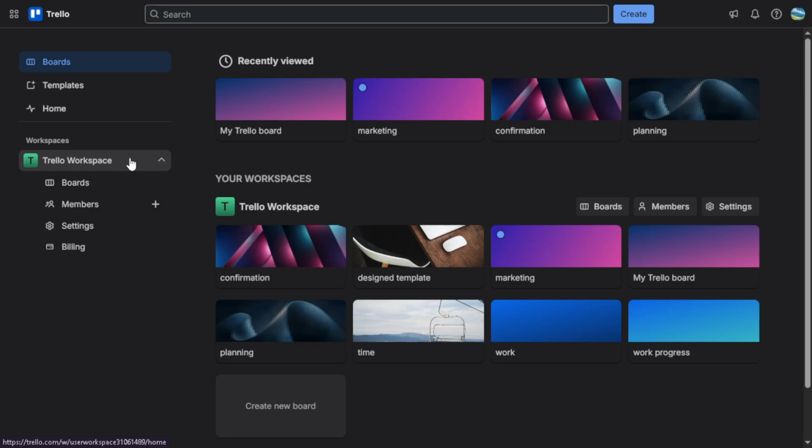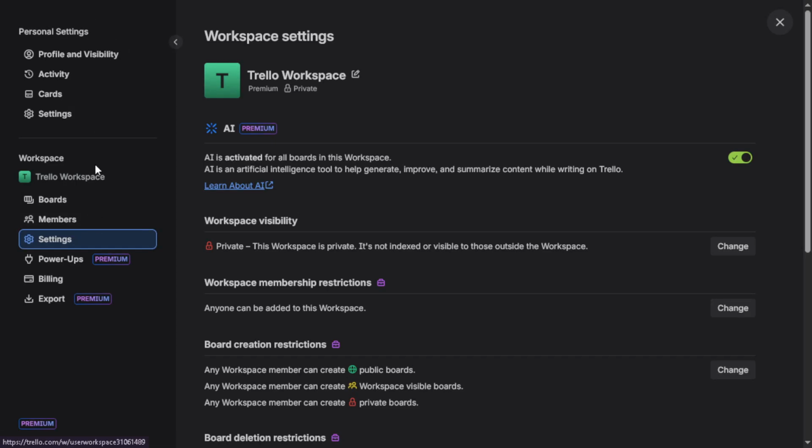Once you've selected your workspace, look over to the sidebar on the left side of your screen. You should see an option that says Settings. Go ahead and click on that. This will open up the configuration options for your workspace.